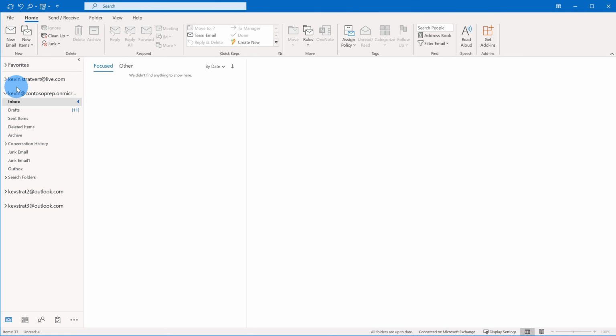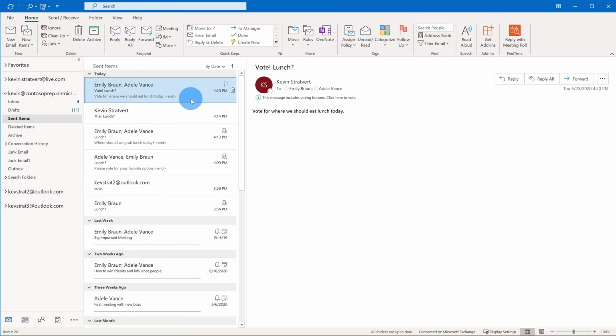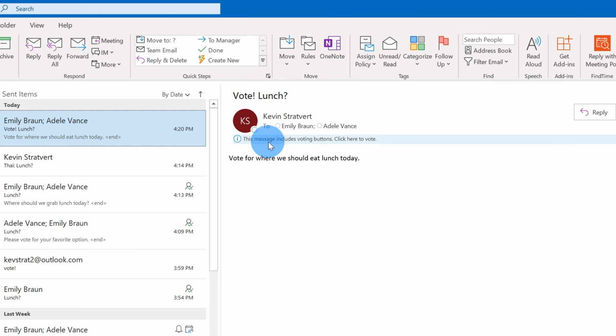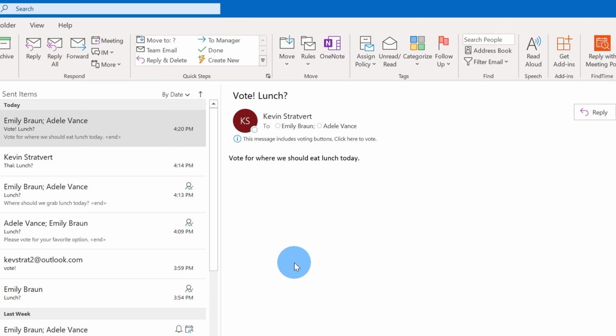Just because I'm sending this out to them doesn't mean that I can't vote with my own preference. I could click on my sent items, and here I see my message that I just sent, and it says this message includes voting buttons. Click here to vote, and I have my three options of Thai, American, or Italian. I really like this Italian place nearby, so I'm going to vote for Italian. And then it asks me to send the response now, and I'll go ahead and do that.